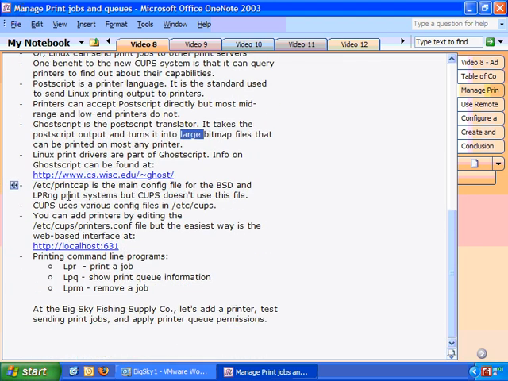Now the /etc/printcap file is the main config file for the BSD and LPRng print systems, but CUPS doesn't use this file. CUPS uses various config files that are found in /etc/cups. You can add printers by editing the /etc/cups/printers.conf file, but the easiest way is to use the web-based interface located on your localhost web browser at port 631. This is actually a standalone web server that runs just for configuring CUPS, and it's on port 631. And we'll look at how to configure and use it here in just a little bit.